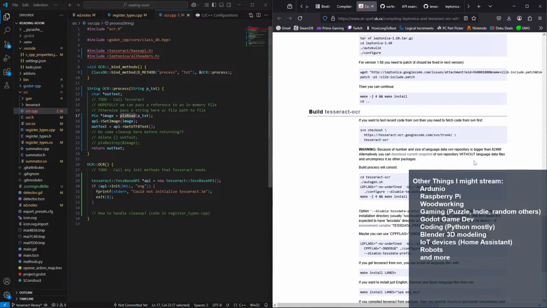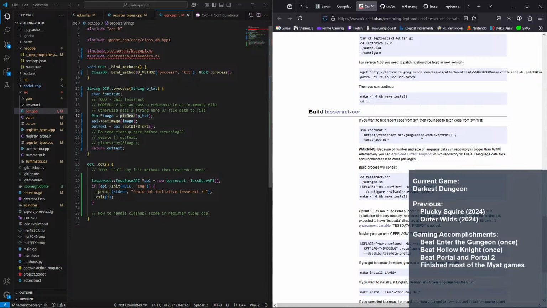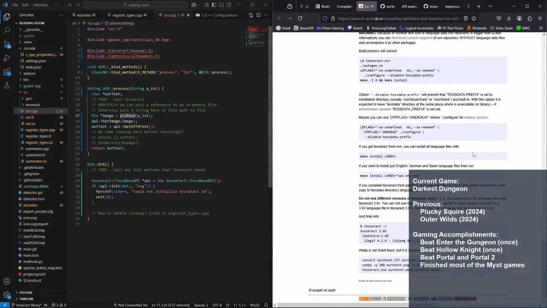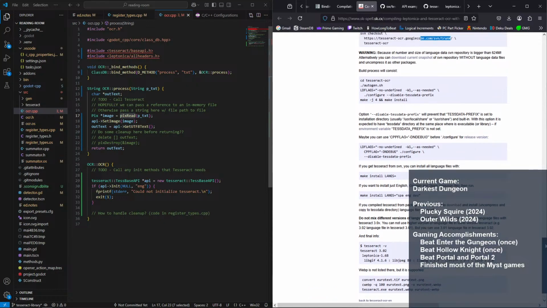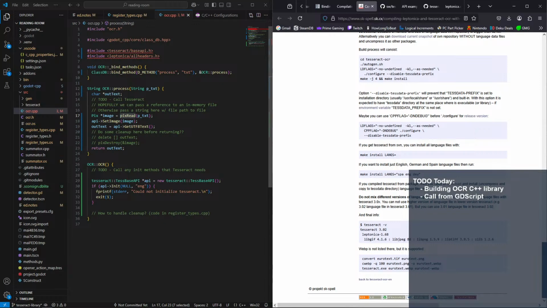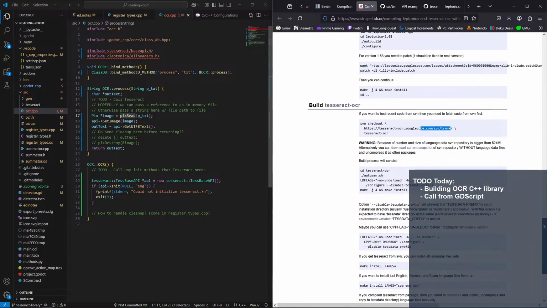SVN checkout. Why use... okay, SVN, I guess. Getting it from these docs, they must be old. When was this last updated? I mean, it's making references to which version of Tesseract. Is this even available anymore?